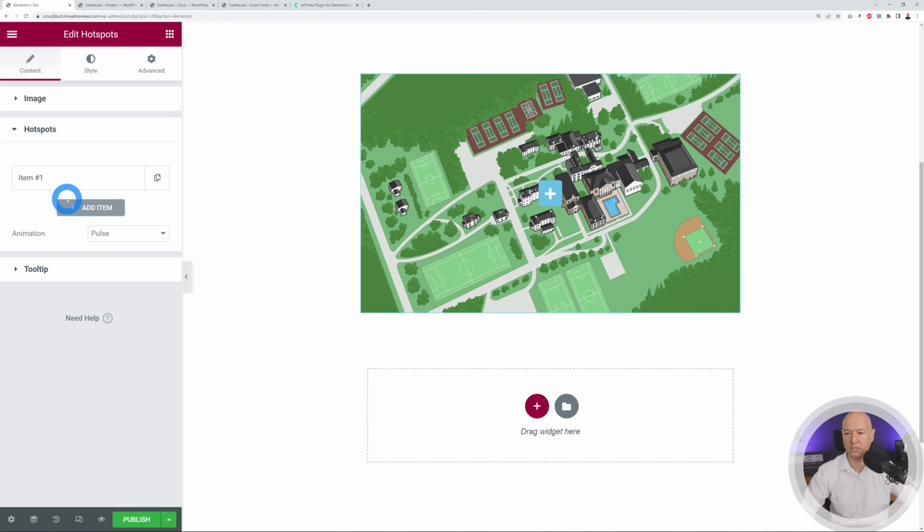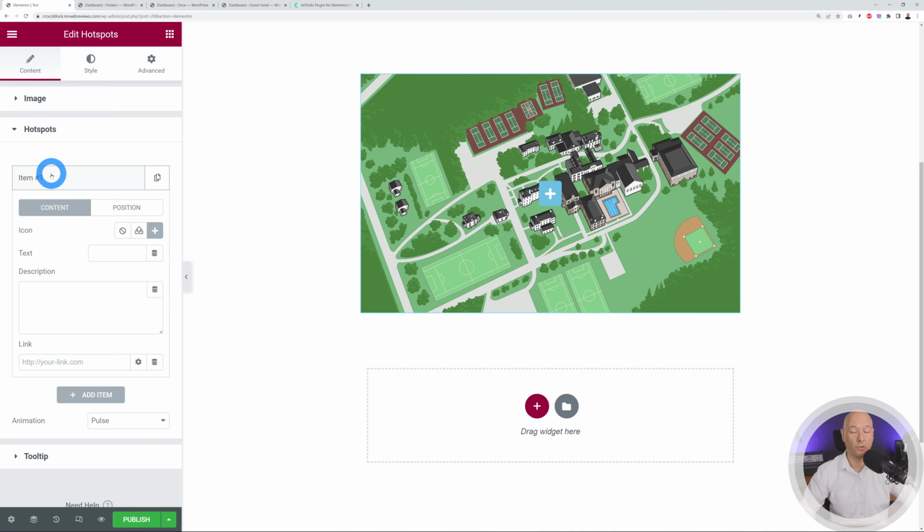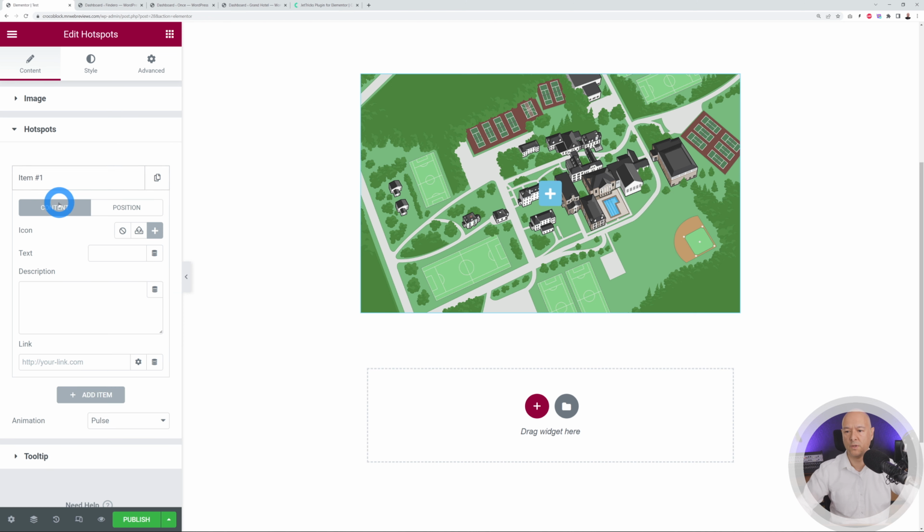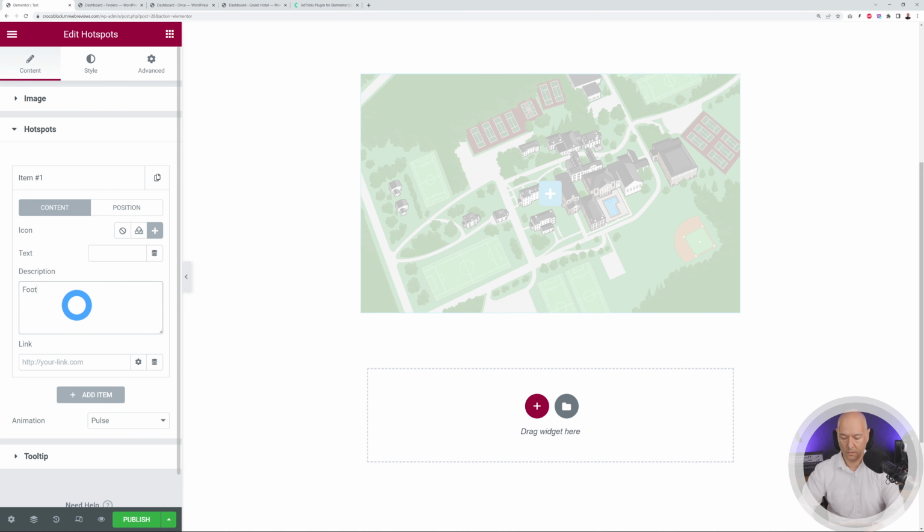So let's click on this and let's open the first item. You can add multiple items, obviously, but I'm just going to show you with one first. So let's add this. We have the content, and as you can see, you have the plus sign and the description. Let's call this, let's say, football pitch.